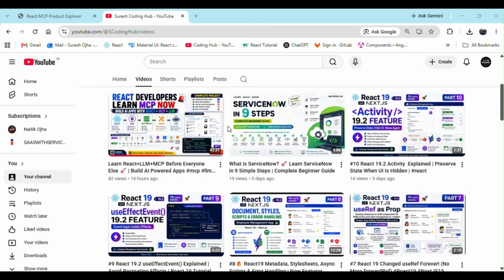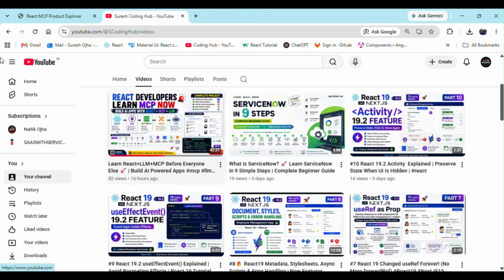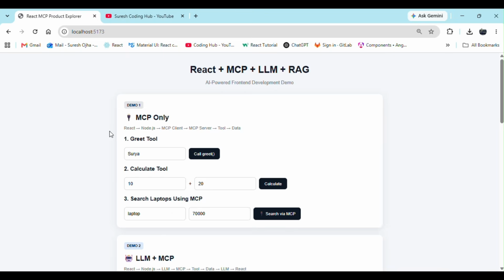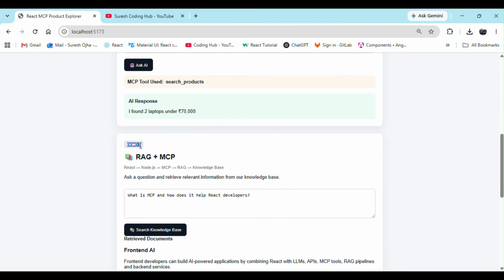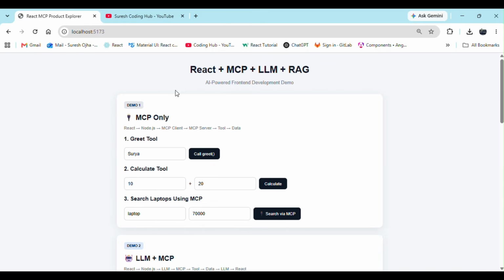Today we are going to understand what is RAG. Before starting, in yesterday's video we saw in the React application how we connect LLM and MCP. Today, to the same app we will be adding another third demo. Demo 1 and demo 2 we covered yesterday. Today we are going to understand what is RAG, and how the combination of all these three, MCP, LLM and RAG, makes your application very powerful.